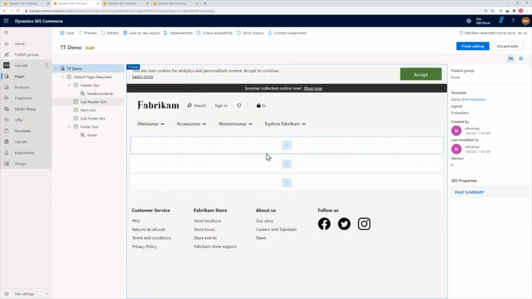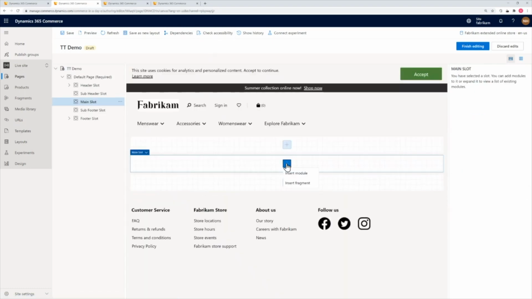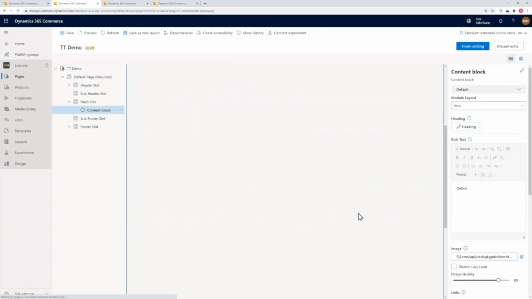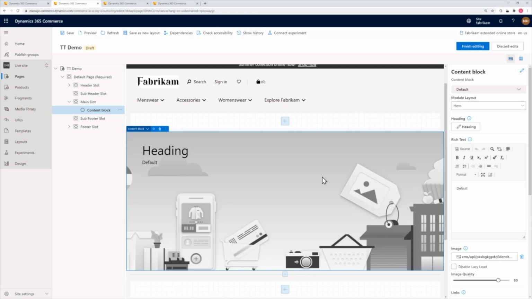If I go back here, you'll notice, I had all those options before, but as soon as I refresh this, and now I go to my main slot and click Insert Module, now I've got those three options that I just chose, and if I choose that content block, I'm getting the defaults that I just set in the template. So that's really how you can quickly create templates and set up some structure and just make it easy for your content authors to edit their content.